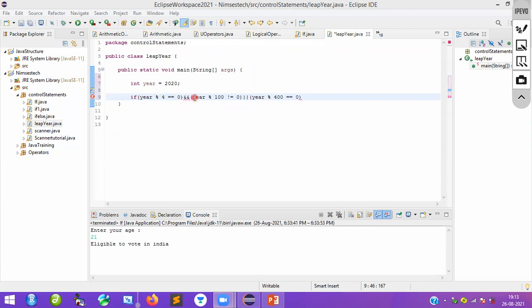And again, this one, what is that? Year 2020 divisible by 100. It should not give the remainder equal to 0. It should give 1. Okay. So if both the conditions are true, then it is true. Again, year true, as well as one more. If this is also true, then you are going to get the true value.